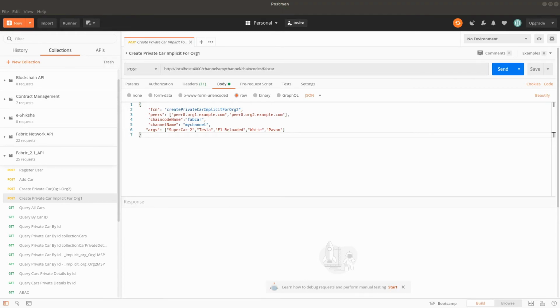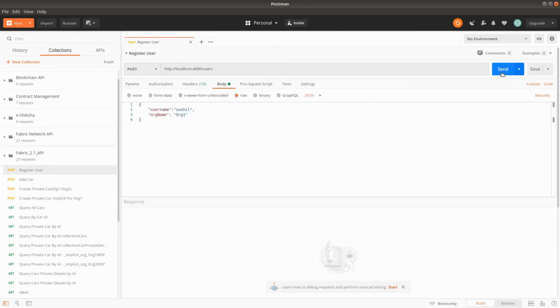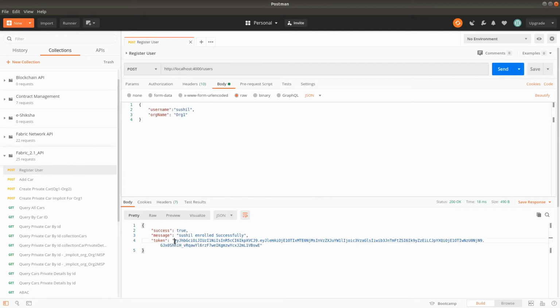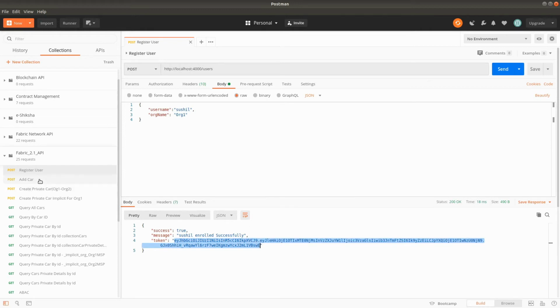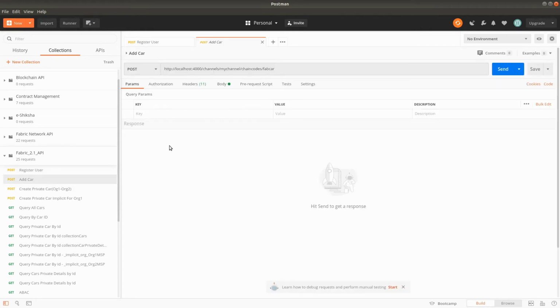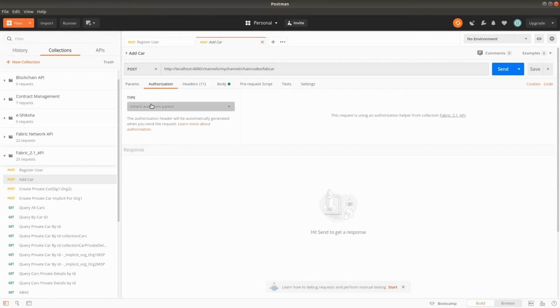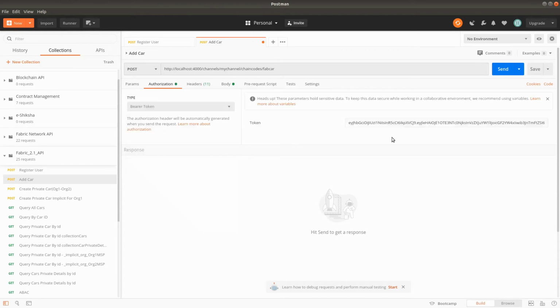One thing I want to explicitly mention here is that whenever we get a token, let's register one user here, for the next request we have to add this bearer token. Let's assume we are adding a car, and here you can see there are different options. Make sure that whenever you are adding an authorization token, you have different types here: no auth, API key, bearer token, basic auth. There are a lot of options here. We will be using bearer token, and in front of the token you can just paste your token, or we have another option.